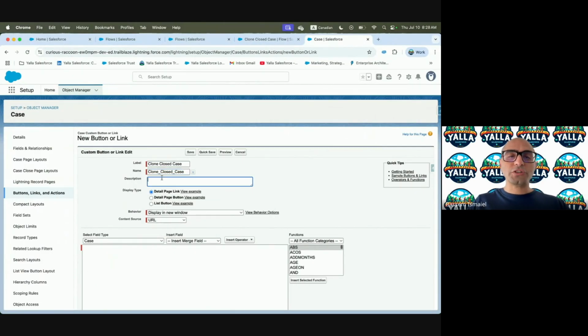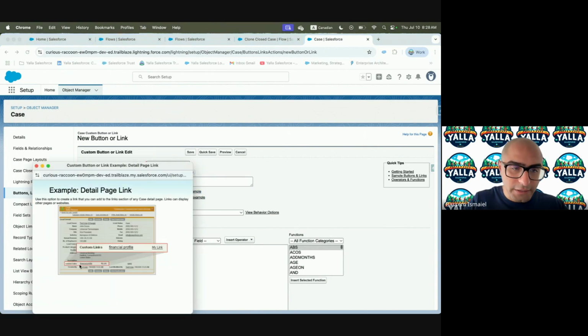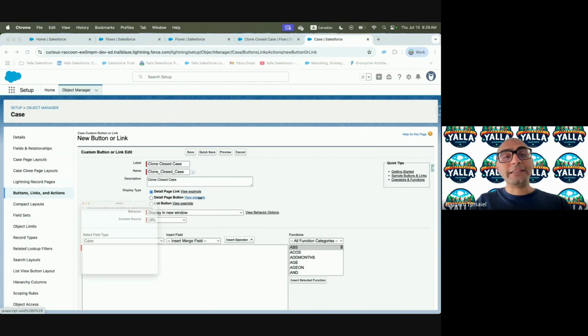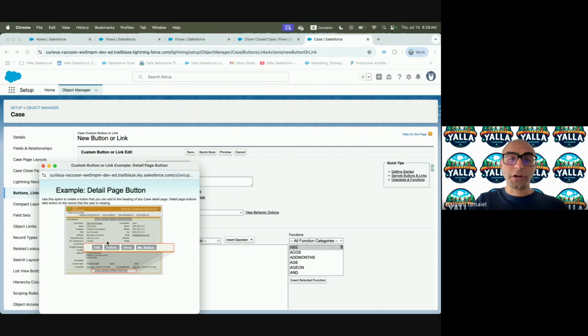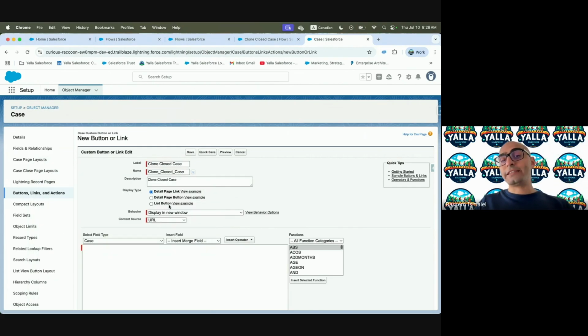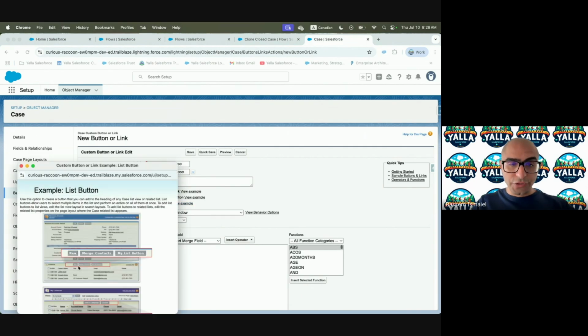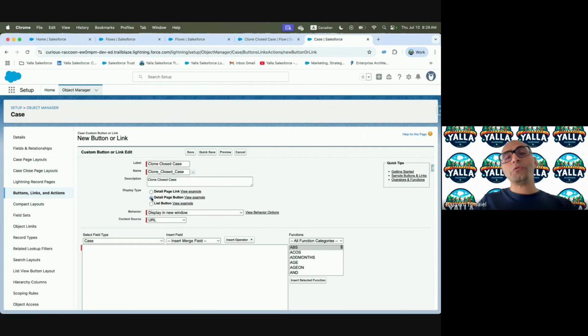We have multiple options in here. The custom button can be either a page link, which is a hyperlink within the record page, or it can be a detail page button, which we will be doing right now. It's a button within the detail page, or it can be a related list button, which is under the related list. You'll find multiple button types you can create. For now, we will go for the detail page button.